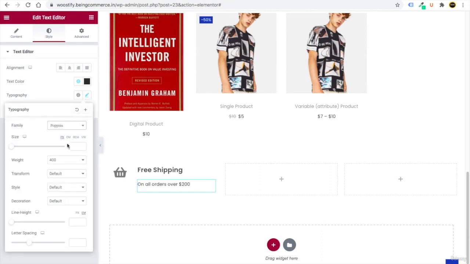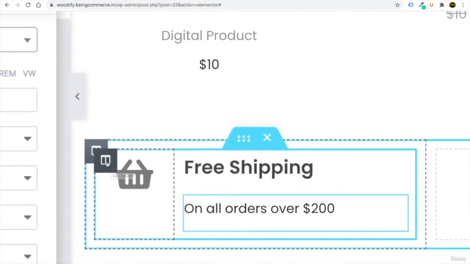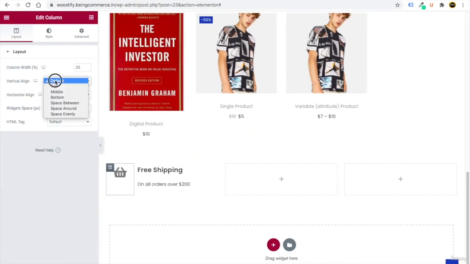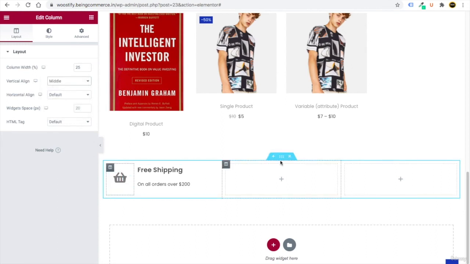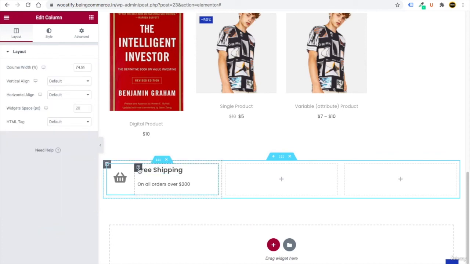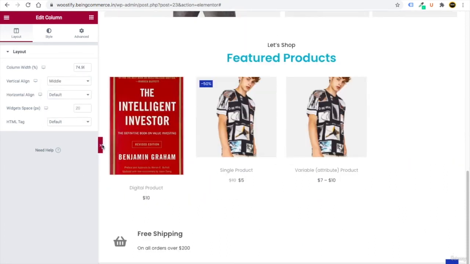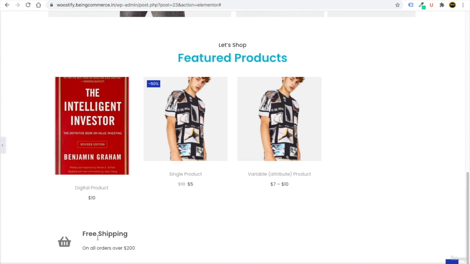I've selected Poppins. Now friends, what you can do is click on the edit section of this icon here, and you can make the vertical align to middle. So now you can see that this icon has come to middle. Similarly, you can select this whole edit button, and from this vertical align you can also make it middle. You can also select this, and make it middle. So now it's looking very great.